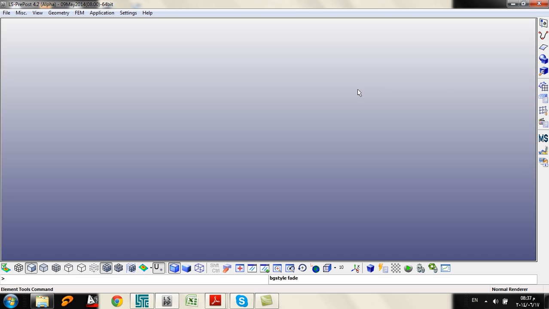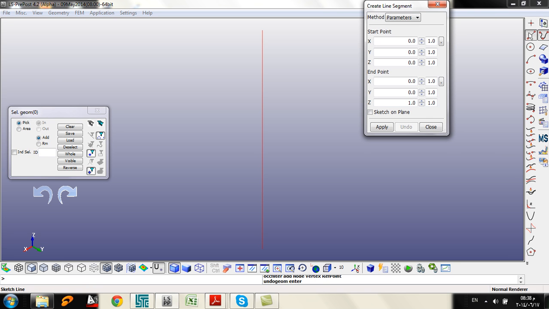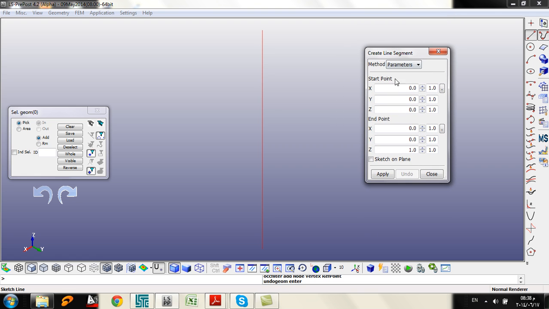So in our problem we want to draw a line. This line will describe the beam, so we are going here in the geometry tool. We are going to use curve. In the curve we have several tools to draw our beam, so we are going to use only a simple line. Here in the line, when it's shown here, it gives you the start point and the end point.